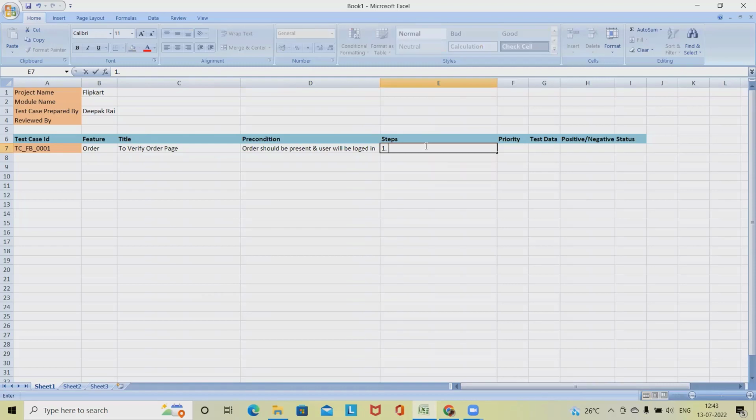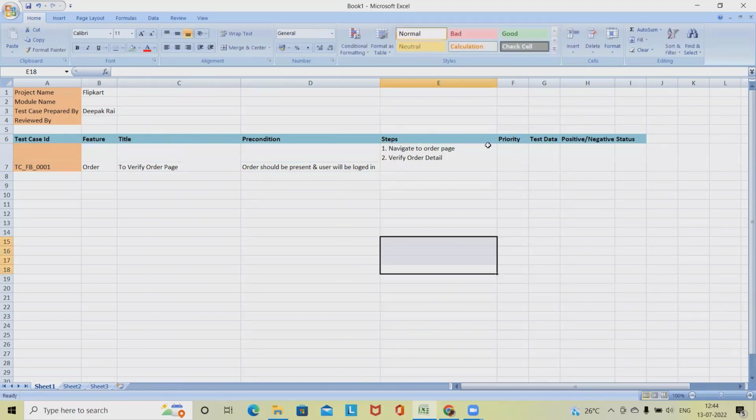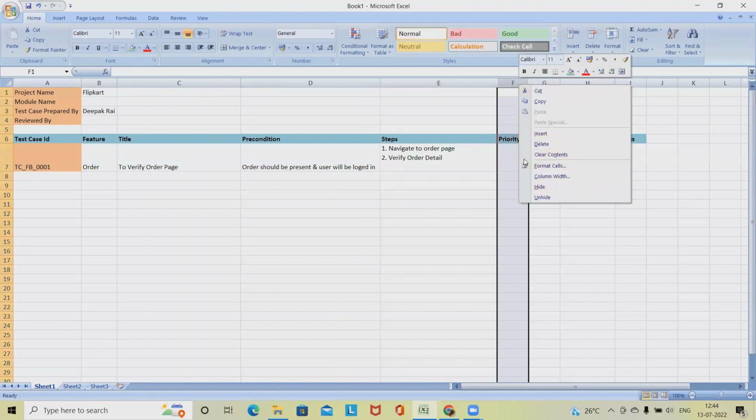Number one, navigate to order page. Second step, verify order detail. Third will be, here we will add the expected result.